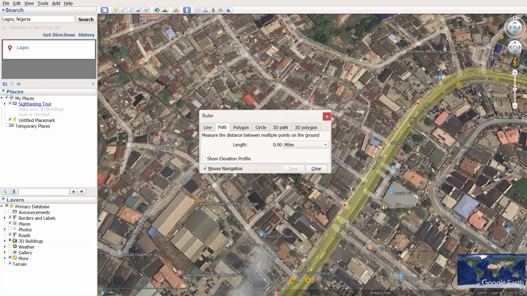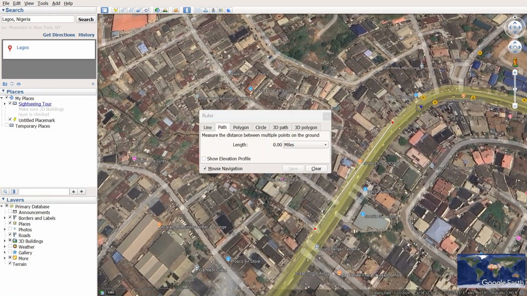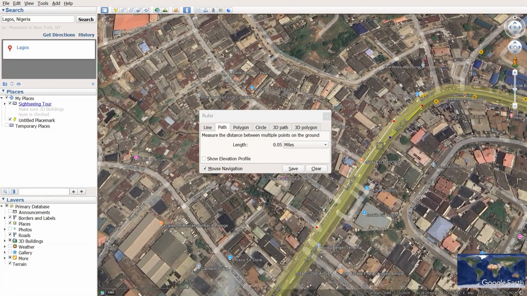You can also measure a path. You can measure the path of the road, like click and drag. Just click and keep selecting your area, and we have the measurement of the path. You can see we can measure in different units. We can measure in meters, in centimeters.